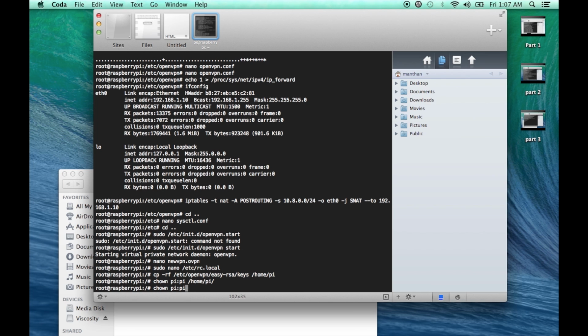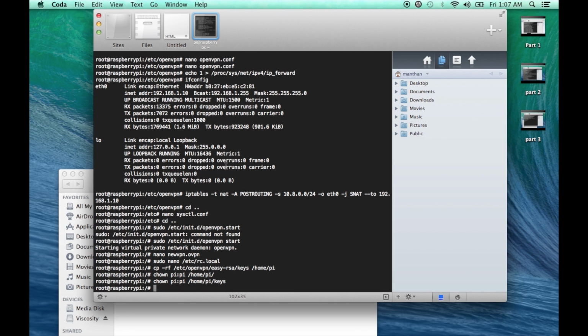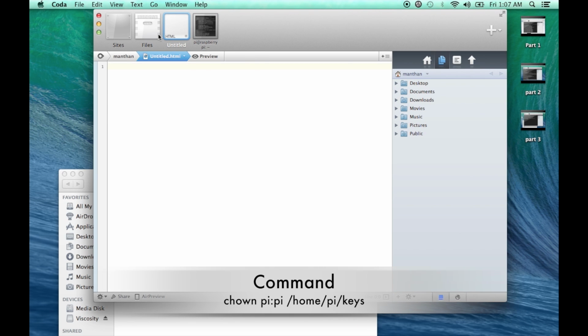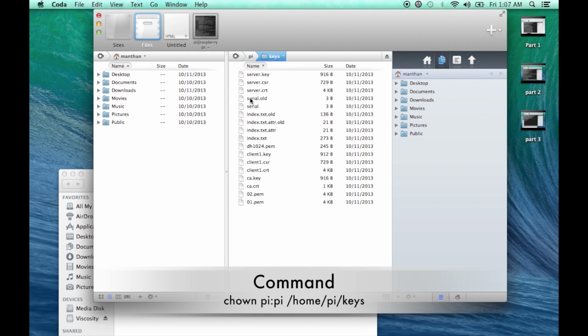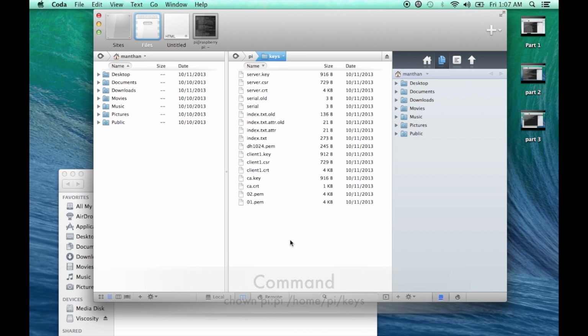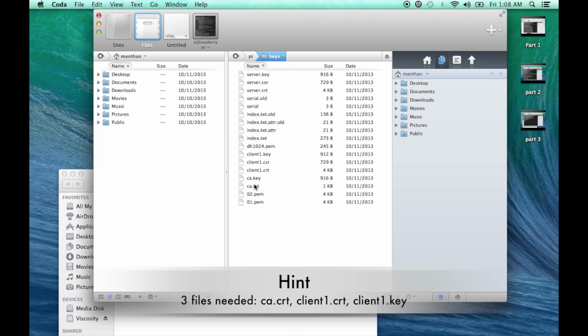We need to give the Raspberry Pi user access to the keys folder, which can be found within the home/pi folder. This can be done using the command chown pi:pi and then the path to the keys folder. So now, as you can see, I can access the files within the keys folder when I'm logged in via FTP using the Pi user.